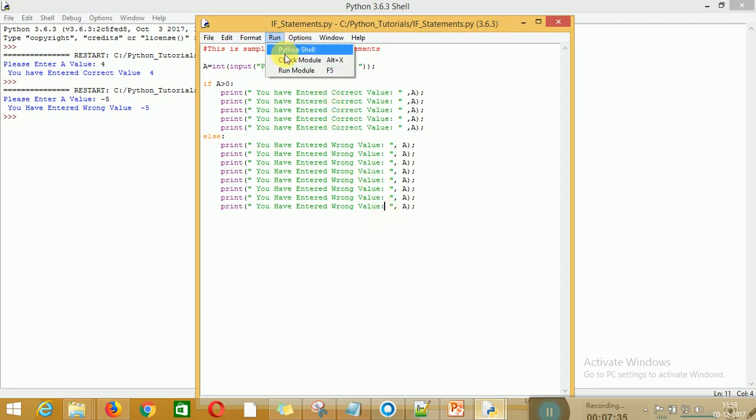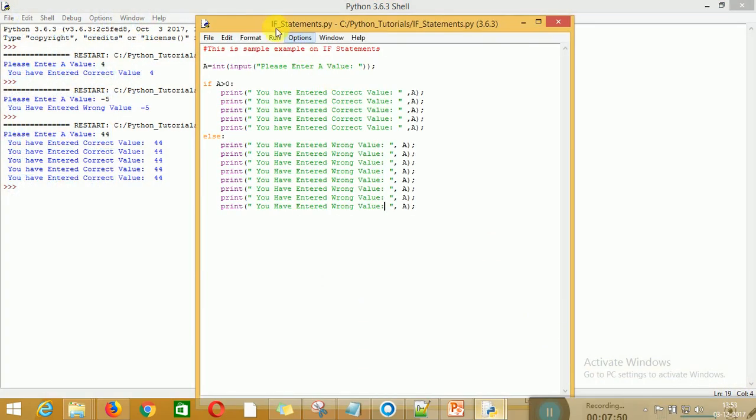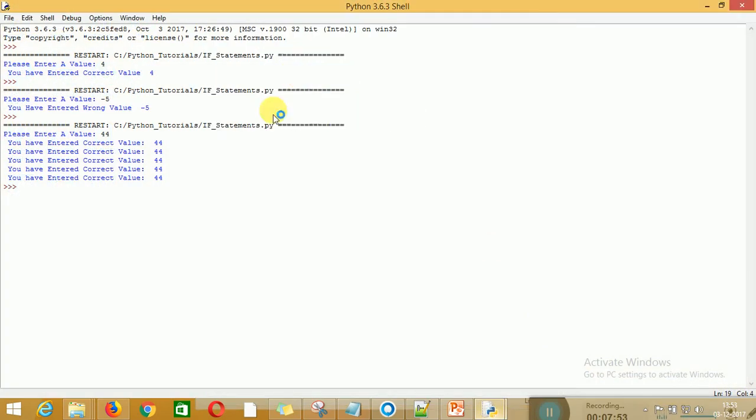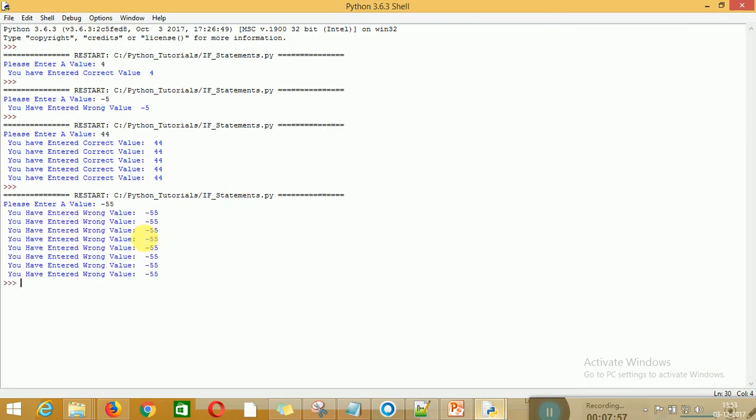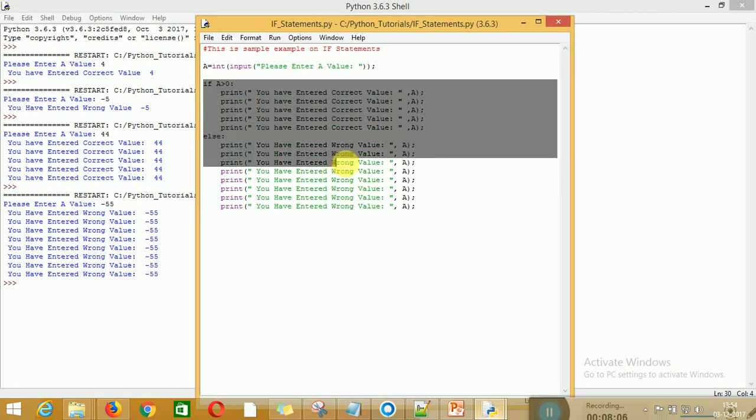Running again, I'm going to enter a positive value, 44. Now you can see it says you have entered the correct value, because it is greater than 0. Running again, if you enter a minus value, minus 55, it says that you have entered a wrong value. The value is 55. Like this we can create if statements.